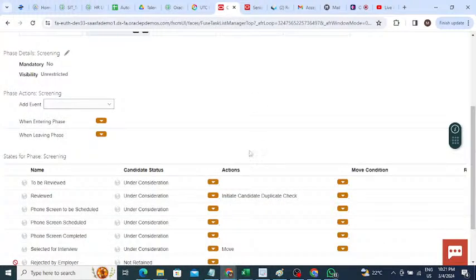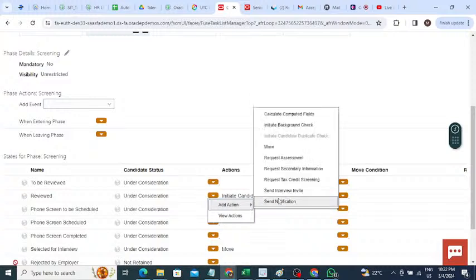Okay, is that clear or any confusion? Like what are the different actions? Sometimes we need to enable the send interview invite for testing purposes right now. So these are the different actions. This initiate background check.